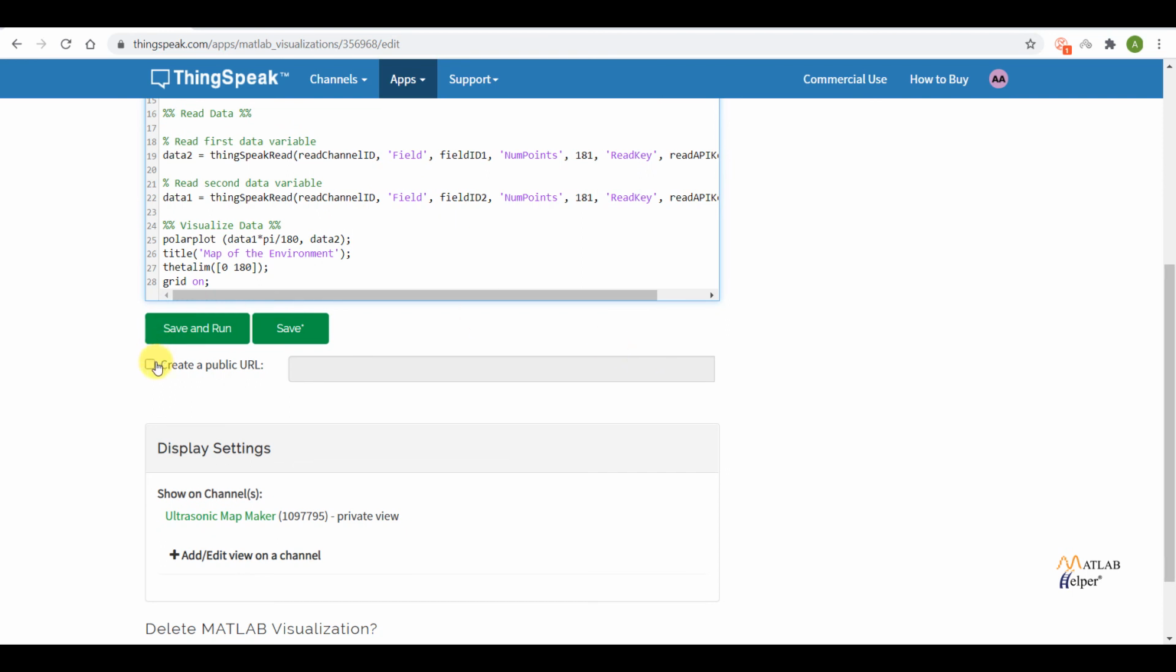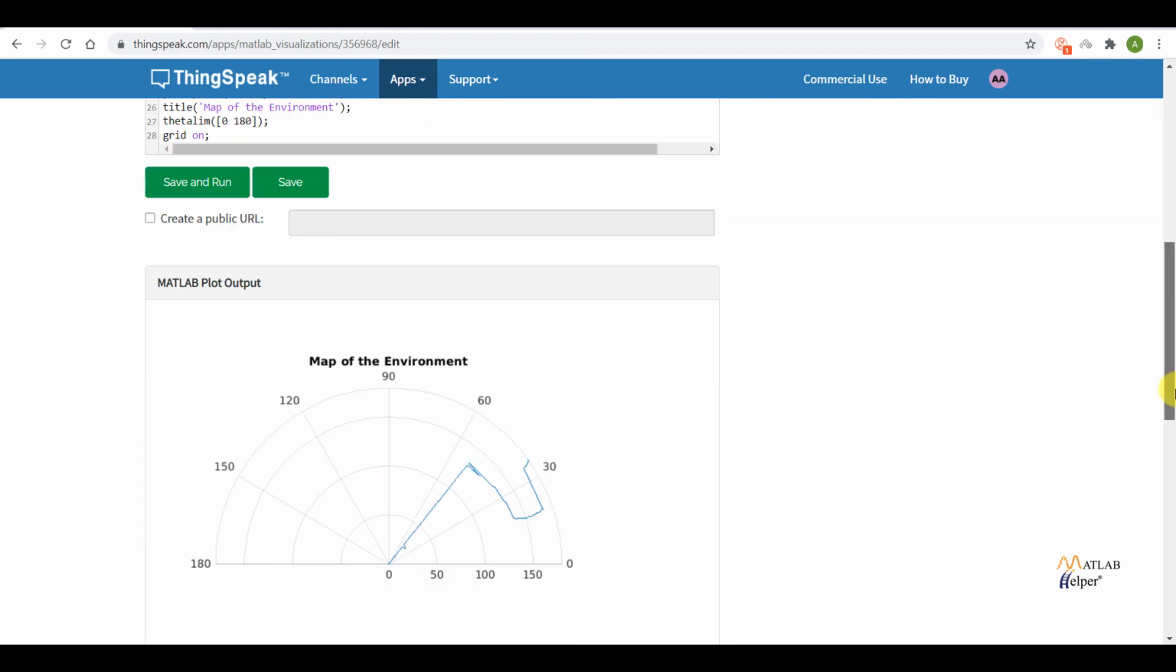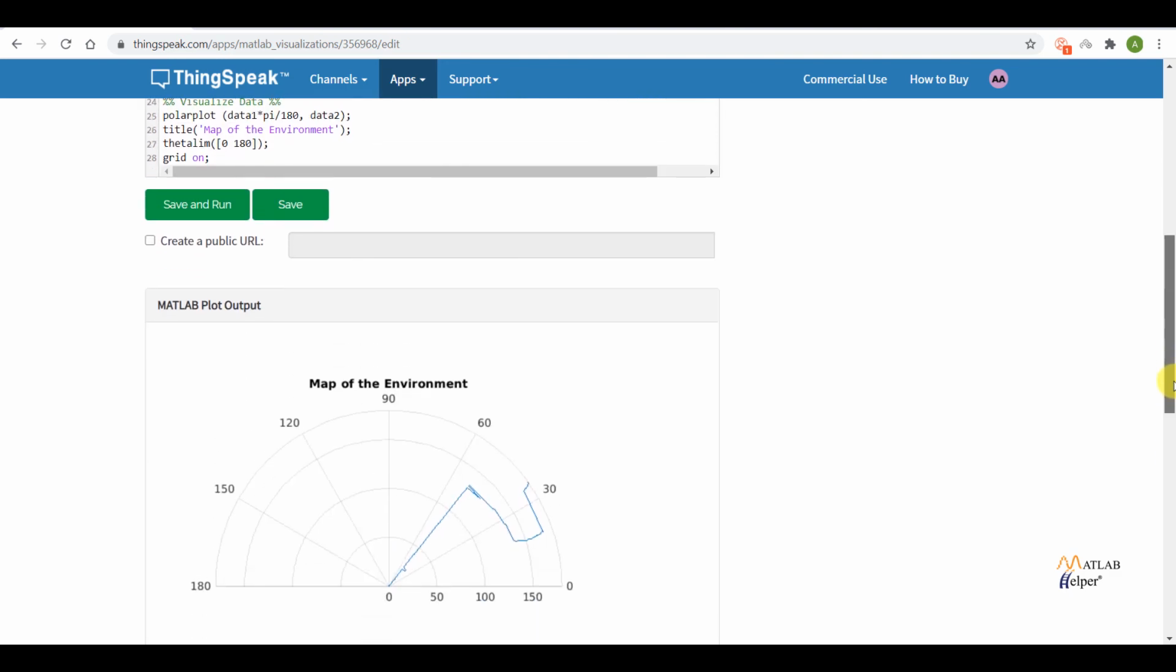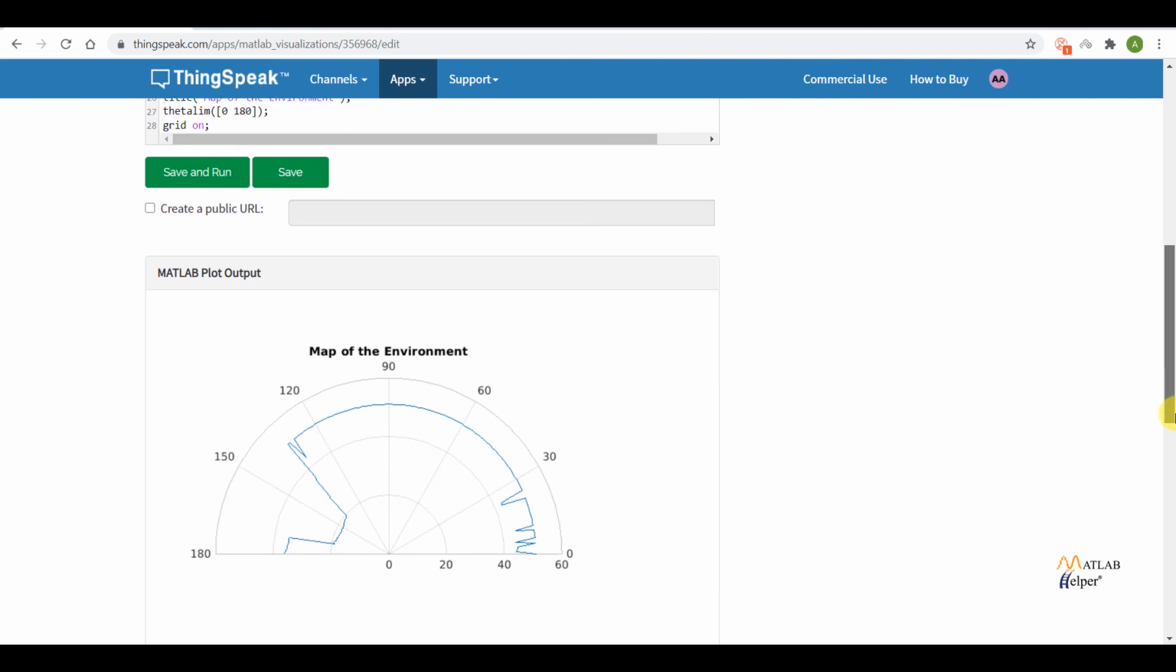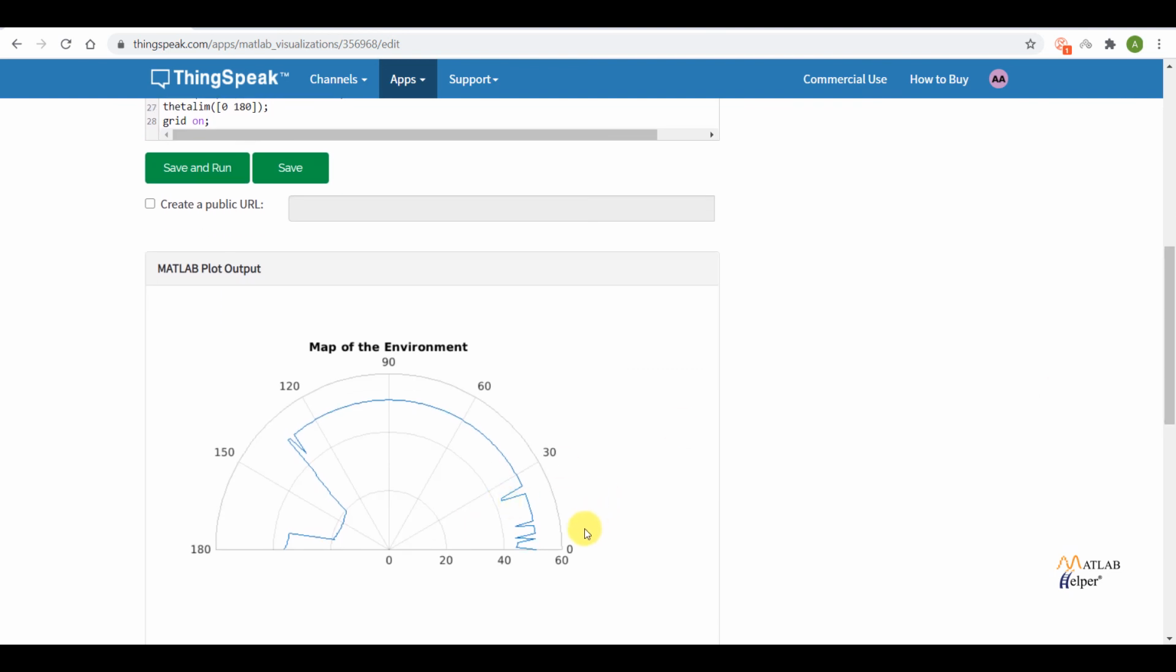I can in fact create a public URL. I will save the data and run, and we can get the polar plot here only. Yeah, I have clicked on save and run. So now you can see, sorry, there was a mistake from my side. This will be data 2 and this will be data 1.